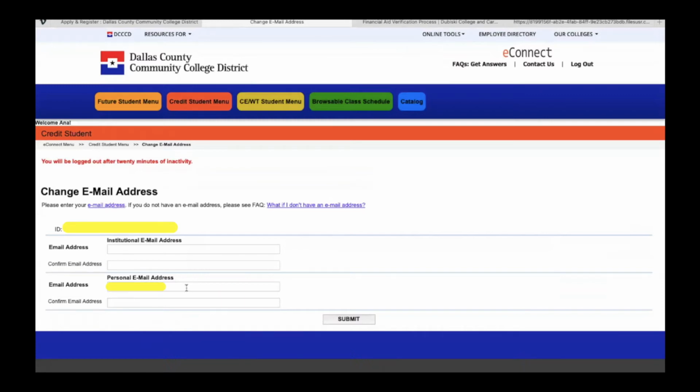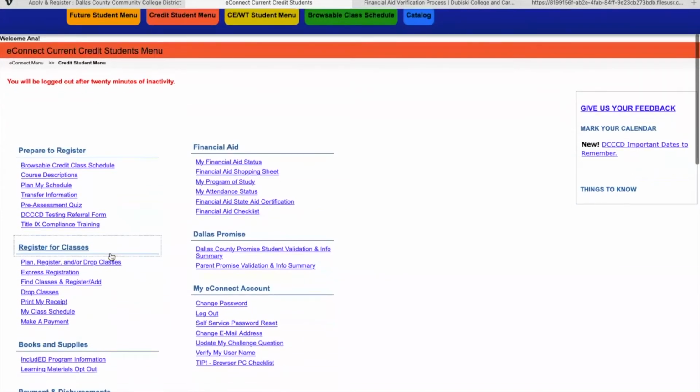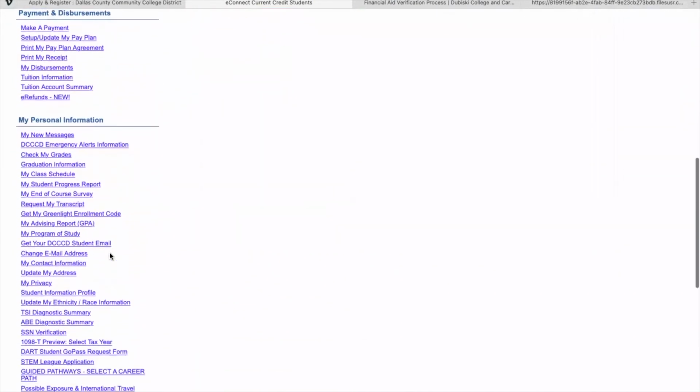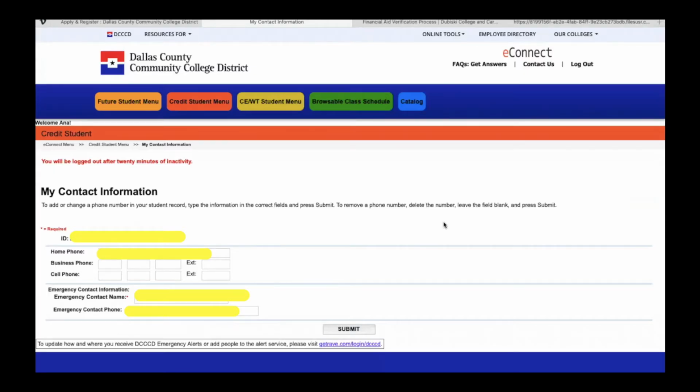Now we go back to the Credit Student menu. We go back down to My Personal Information and you click My Contact Information. On here, be sure to have a home phone and emergency contact in case they need to contact you. And you will click Submit and go back to Credit Student menu.